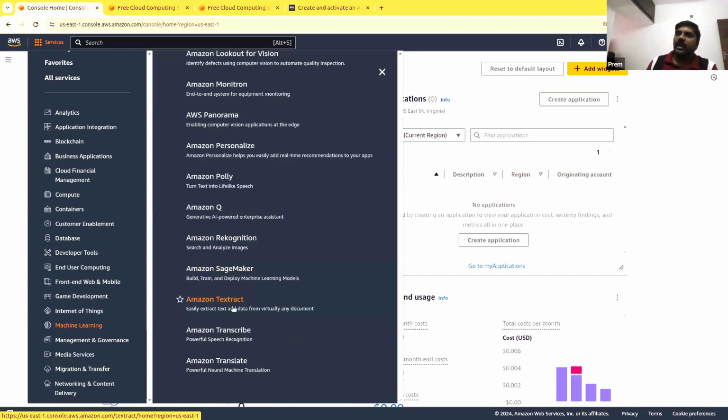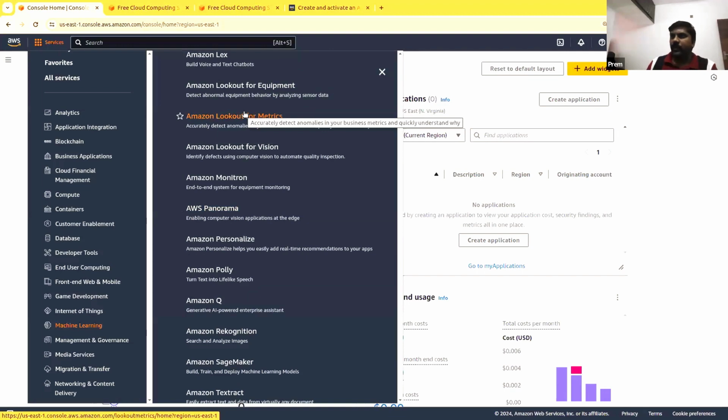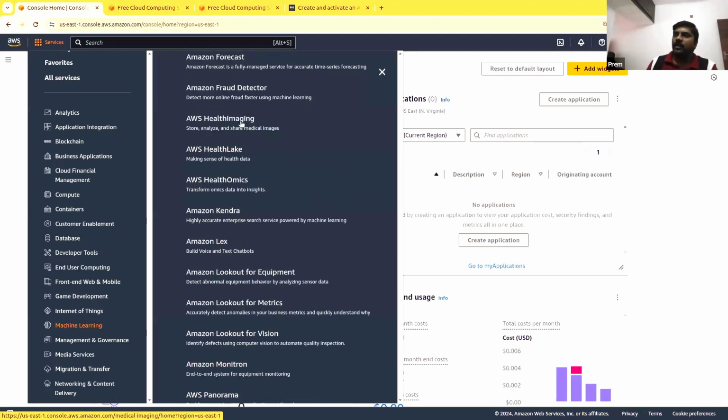And Textract is a service where you can extract text from any document. It is just like an API, and you will use it. There are many things like that.